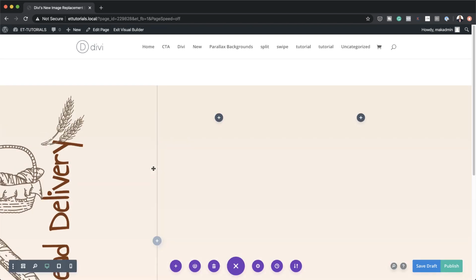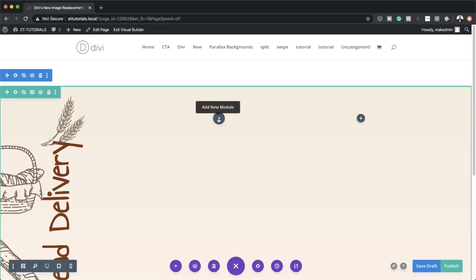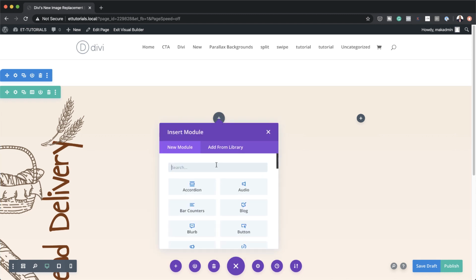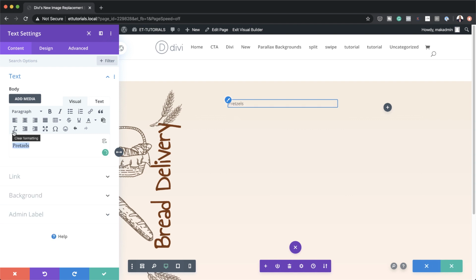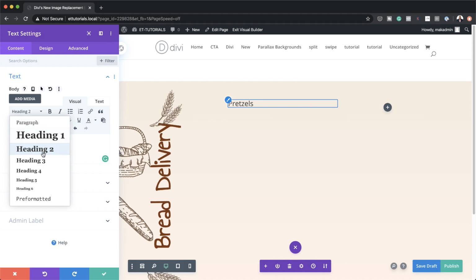Right, so moving on, let's head over here to our second column, and here we need to add our first text module. So I'm going to search for it, select it. So we need to add some text in here. I want to make this heading 2. So I'm going to come over here, set this to, or in fact, let's set this to heading 3.